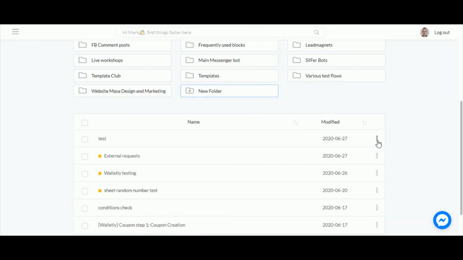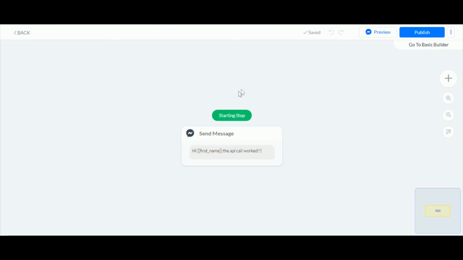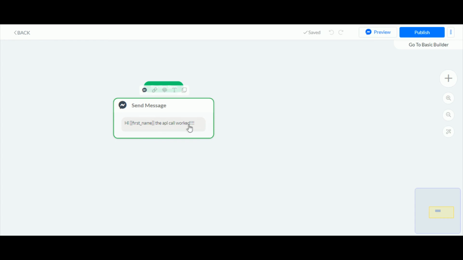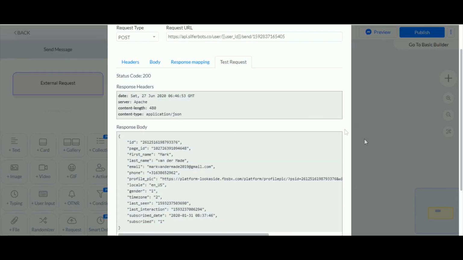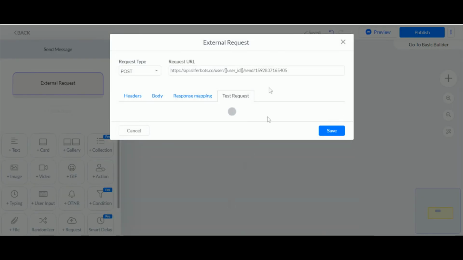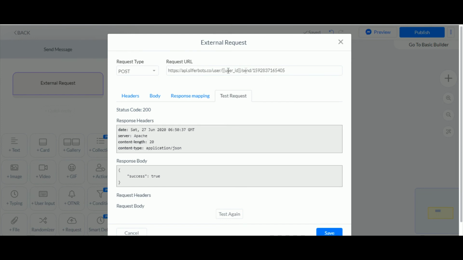So this flow with one single text block inside. Hey, first name, the API call worked, right? So let's see if we're going to test this. It's actually going to send that code out. We get the status code 200. Response header is all set to application JSON, and the response body is success true.